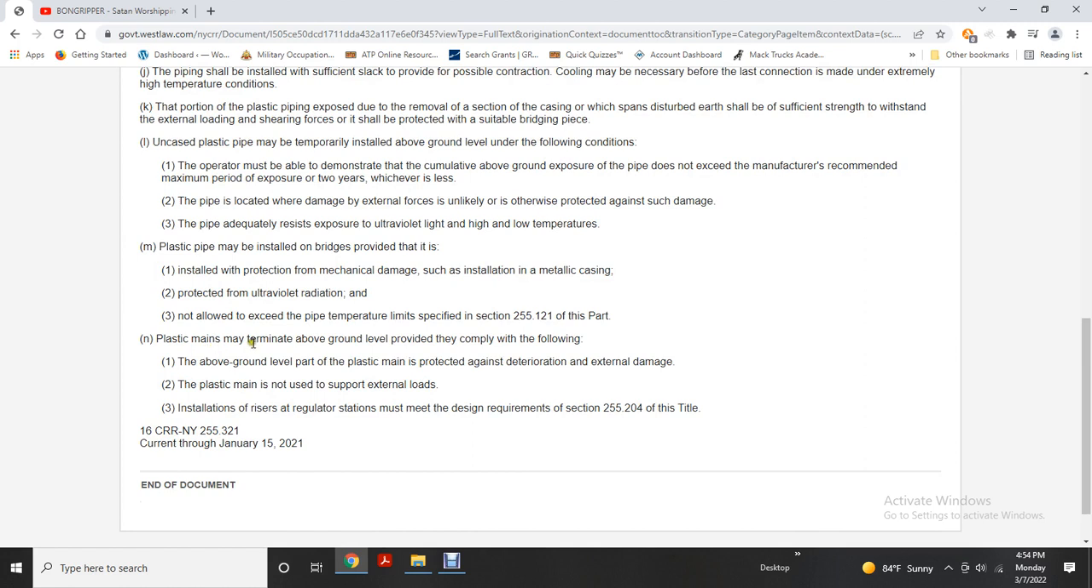And N. Plastic mains may terminate above ground level provided they comply with the following. Above ground level, the part of the plastic main is protected against deterioration and external damage. The plastic main is not used to support external loads. Installation of risers with a regulator station must meet the design requirements of section 255-204 of this title.